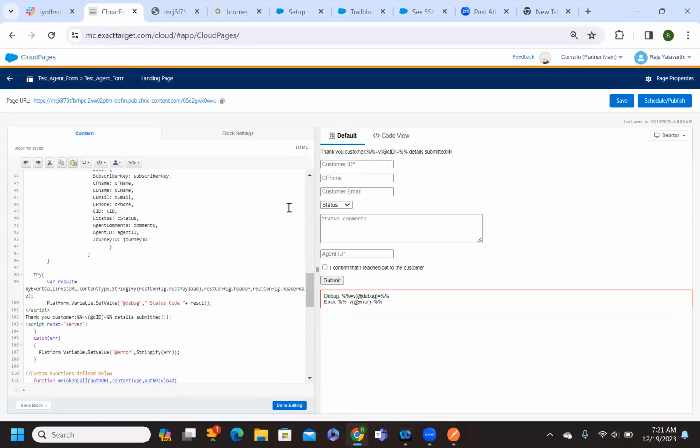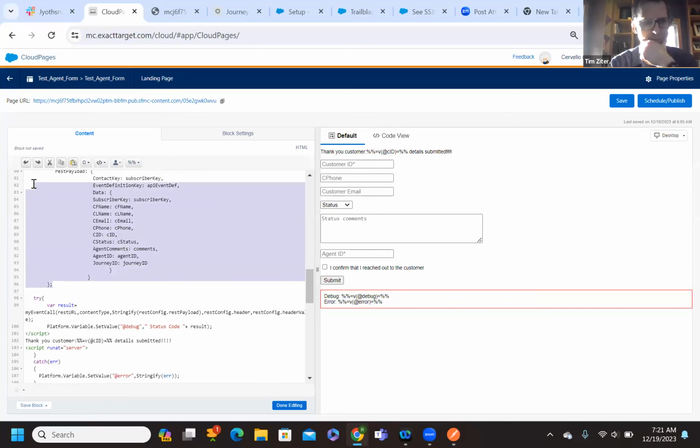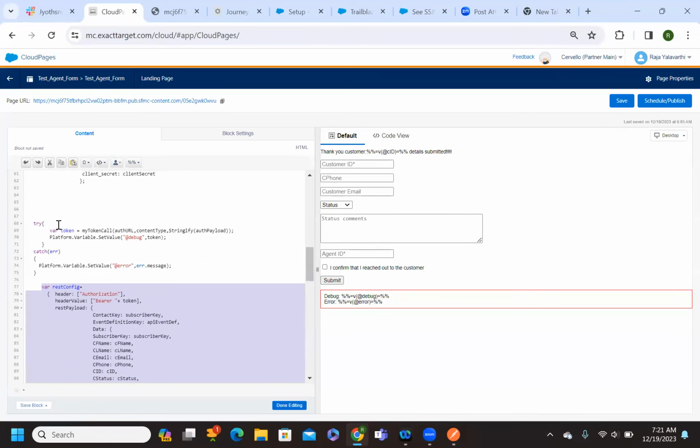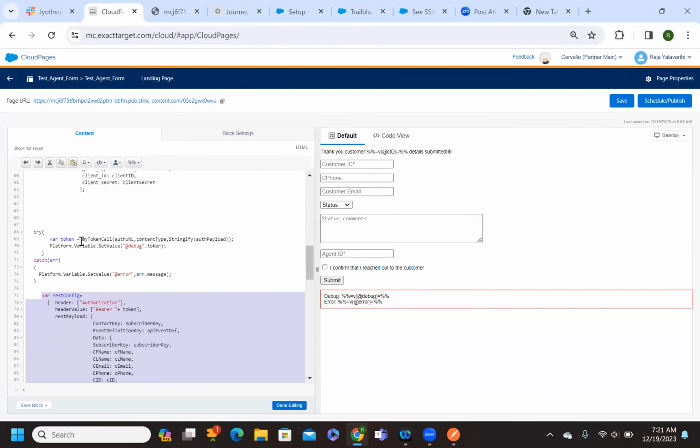Yeah, let's try this one. I was just thinking, we are getting the token here, right? And to pass this token correctly to the header value, I should have this defined after I get the token, right? So now it will work fine.